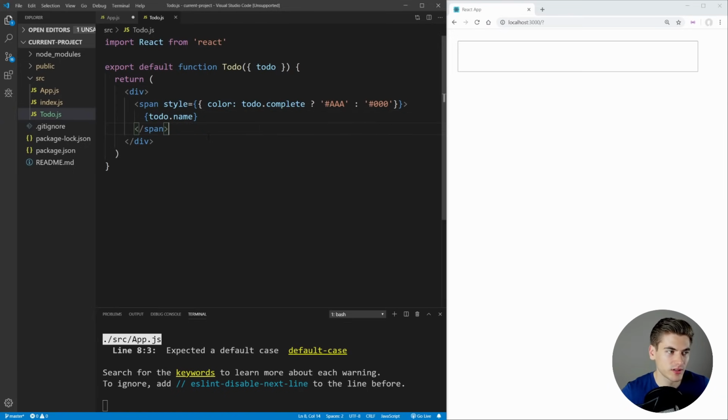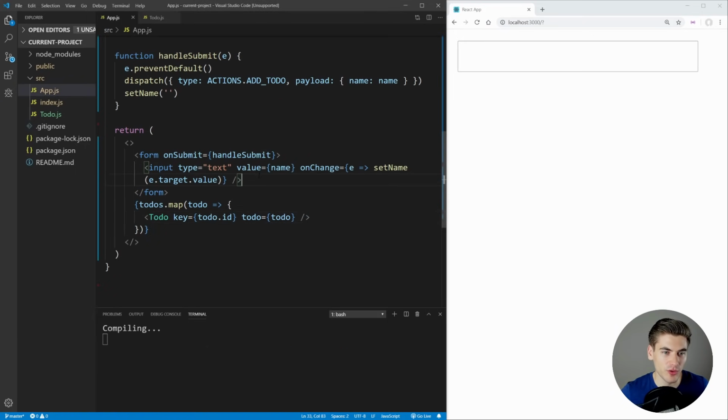There we go. And then we're going to have two different buttons. And our buttons are going to be for toggling our to-do and completing. So we're going to have toggle and delete here. And we don't really know how we're going to handle the onClick for these buttons yet. So let's just leave them like this for now. We're going to save both of these.